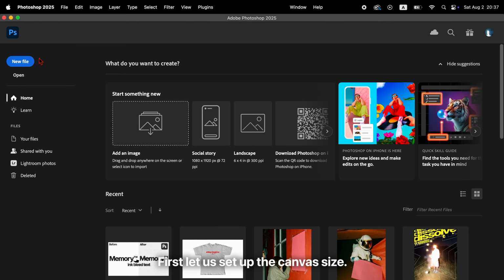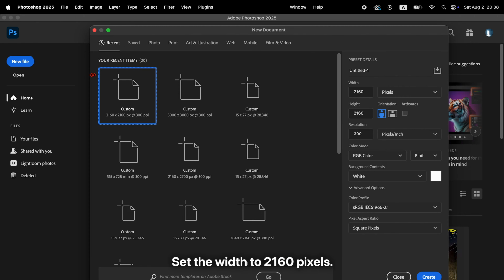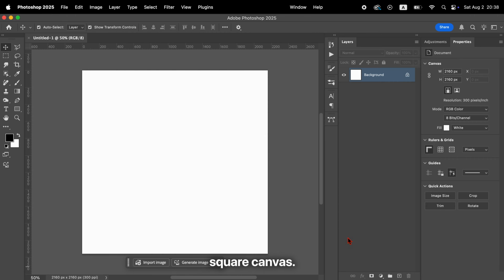In this video, I'll show you a quick and easy way to create this effect in Photoshop. First, let us set up the canvas size. Set the width to 2160 pixels, set the height to 2160 pixels, and set the resolution to 300 dpi. This gives you a high-resolution square canvas.